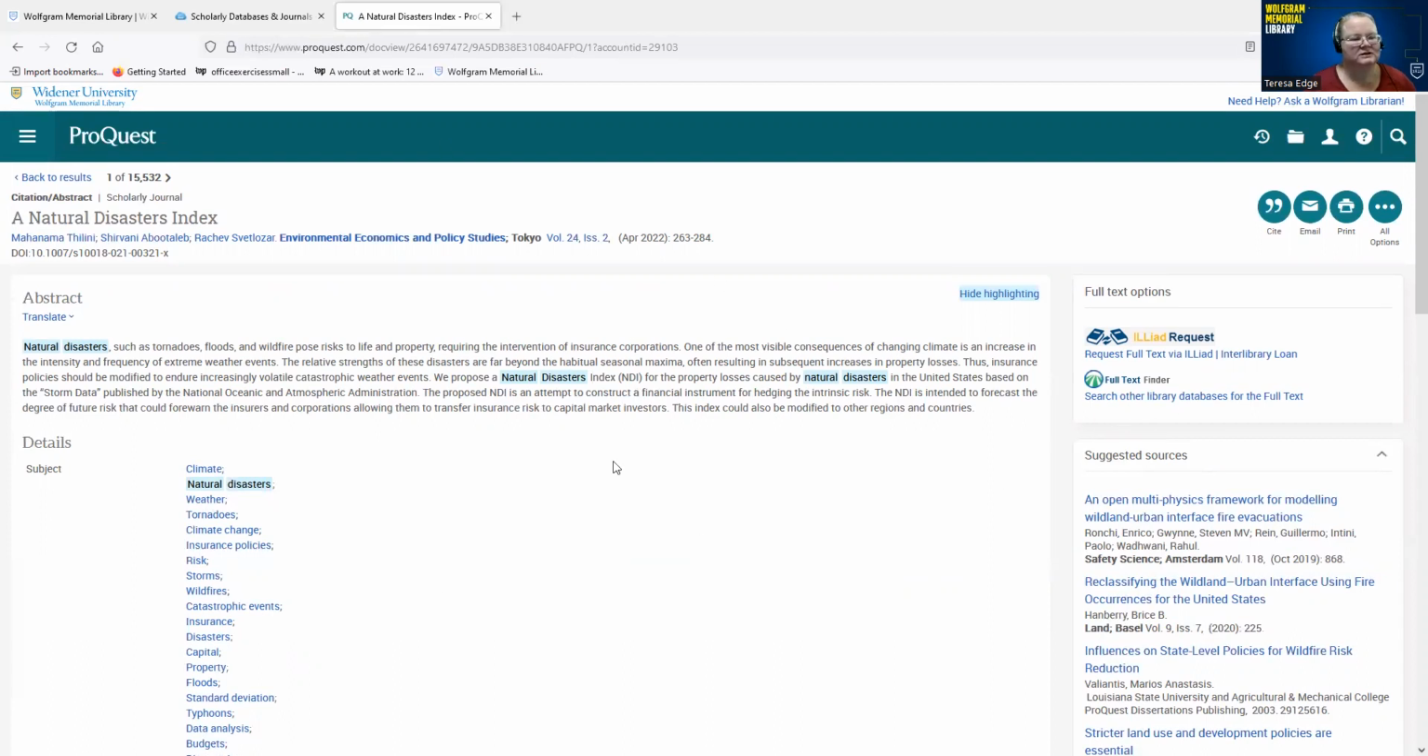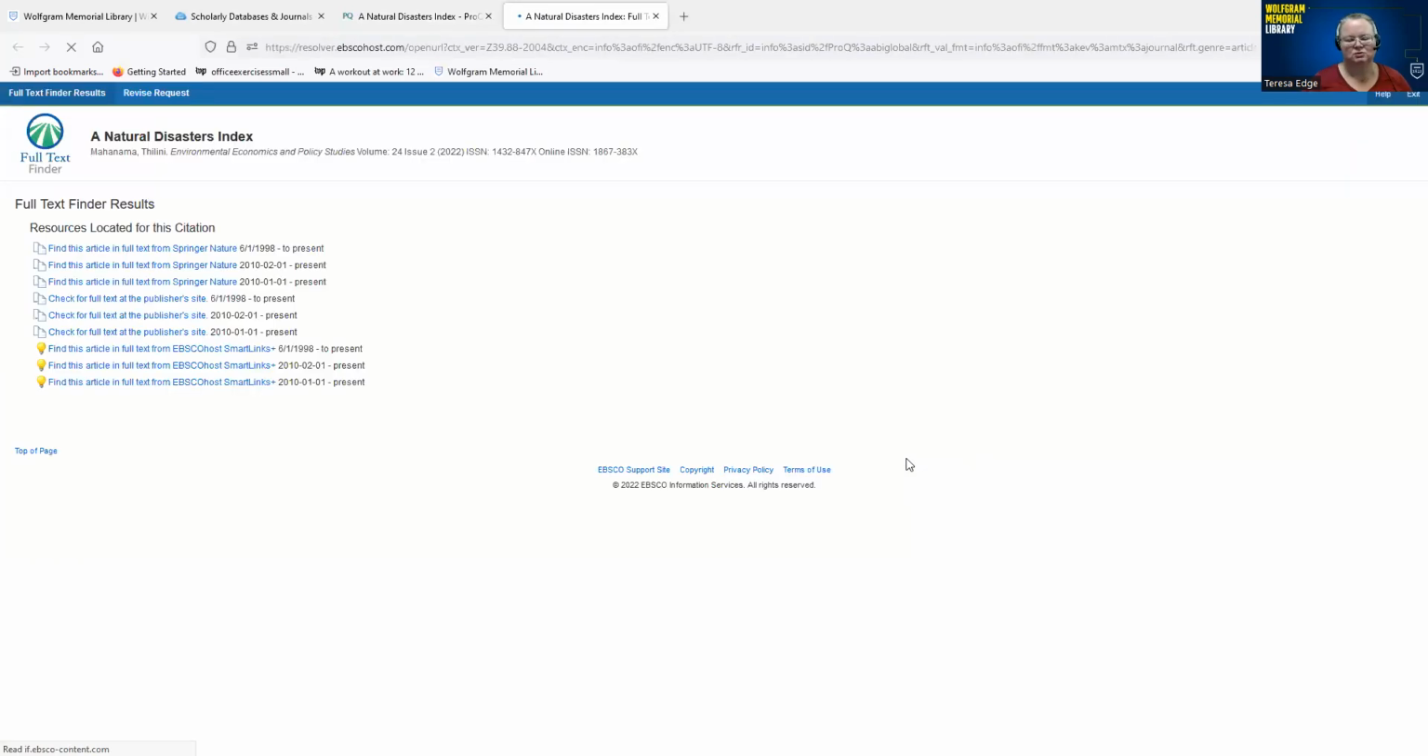If I'm interested in this article, it does not have immediate full text available. So what I would do is click on, under Full Text Finder on the right, search other library databases for the full text. If you click on that, it actually is a tool that will reach out and check our other sources for the full text of the article.